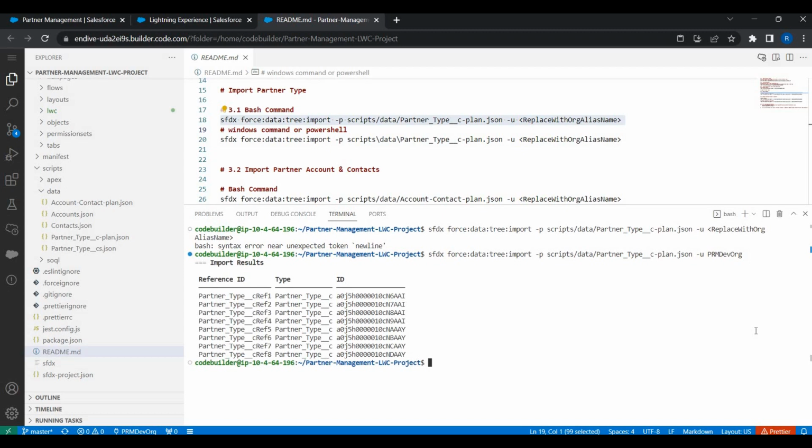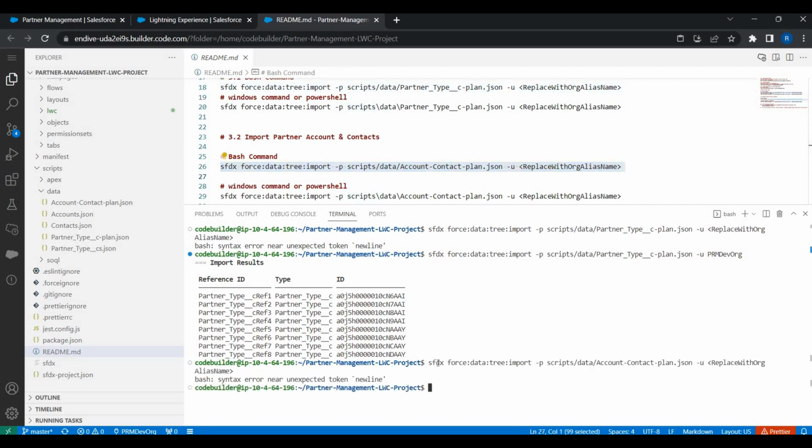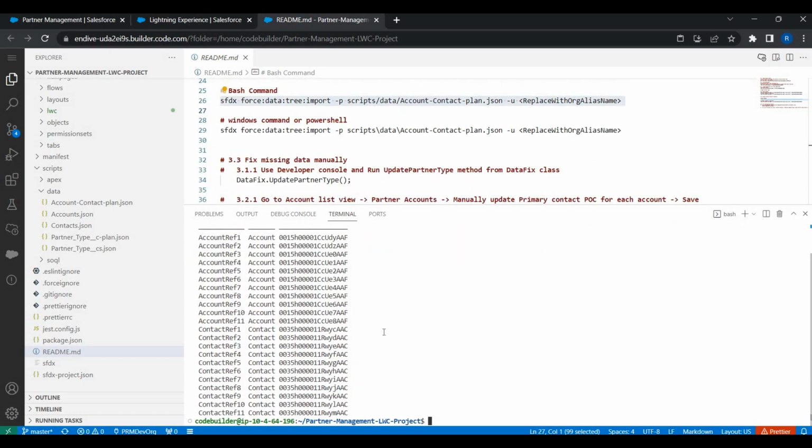Perfect. Now the data got added, right? So the partner types have been imported to the org. Let's do the same for accounts and contacts. So I'll copy this one and then put it right here. Again I'll have to go back and change the org alias name. Let's wait for this to complete. Yes, as you can see, a bunch of accounts were imported and also the related contacts.